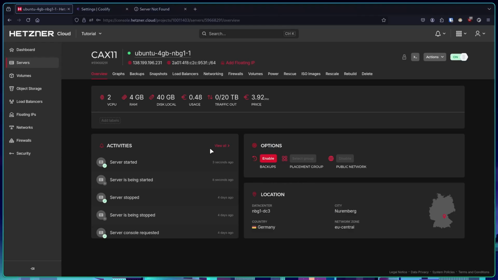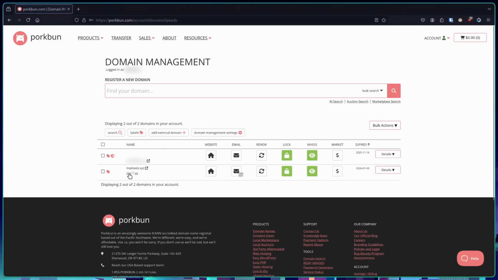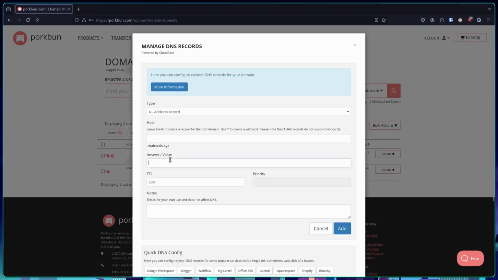Now it's time to connect a domain to our server. I have a spare domain on Porkbun that I can use, but you can just buy them pretty cheap on different platforms. Let's copy the IP address from our server and then we're gonna add two A records. One with an empty host and one with the host set to an asterisk, which serves as a wildcard for all subdomains. Use the copied address as the value.